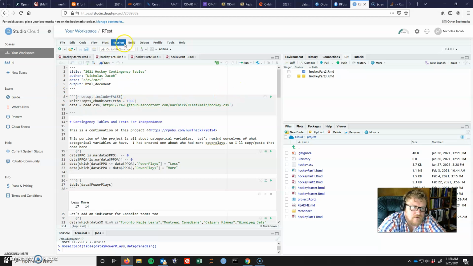Okay, so let me run you through how I'm going to do this here. I'm talking about hockey and contingency tables. I've linked up my project with the project before. I've given some titles. Please give some titles, guys. Make your paper look nice when you knit it all together.